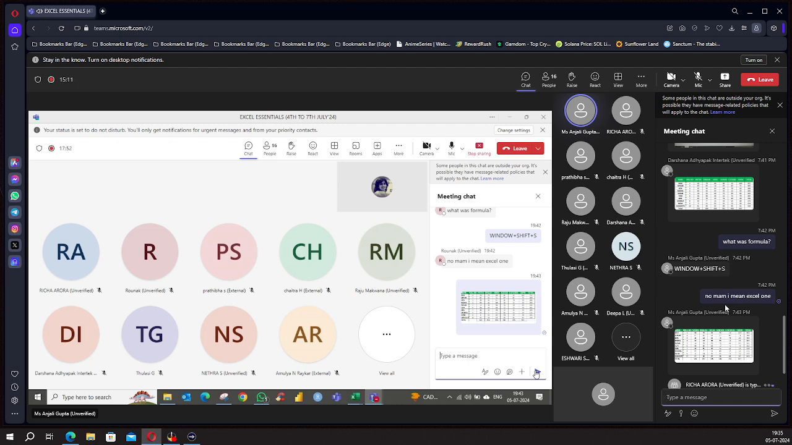I mean Excel one. What do you mean by Excel one? Ronak, what do you mean by Excel one? We wanted to take a screenshot. Let's not go to Excel. I wanted to take whatever is there in my screen. Fine. So this is how we have to take the screenshot.